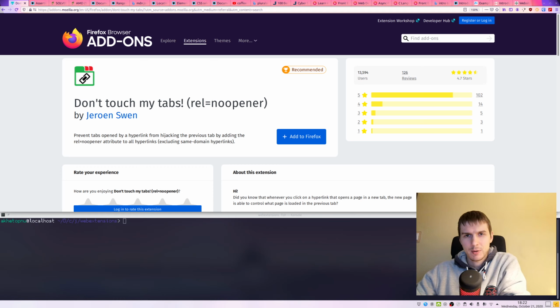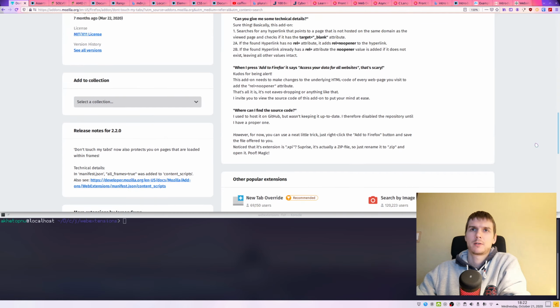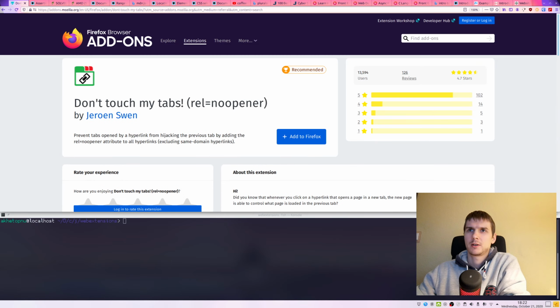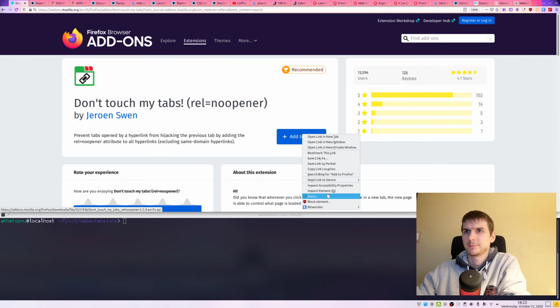Welcome to Minimal Web Development, and today we are looking at a Firefox add-on called Don't Touch My Tabs. And the author doesn't host it on GitHub anymore, so we are going to download it manually.